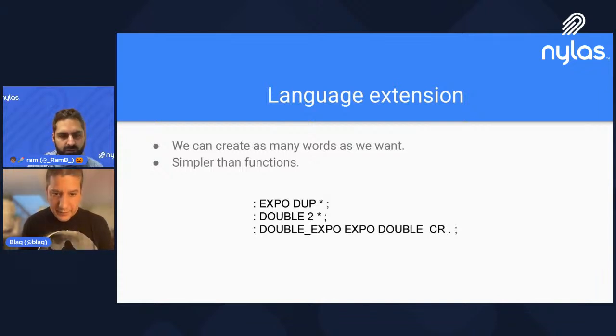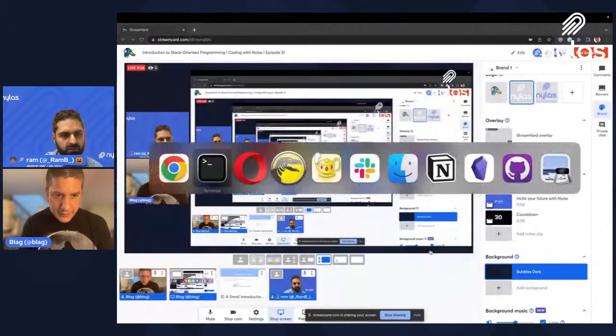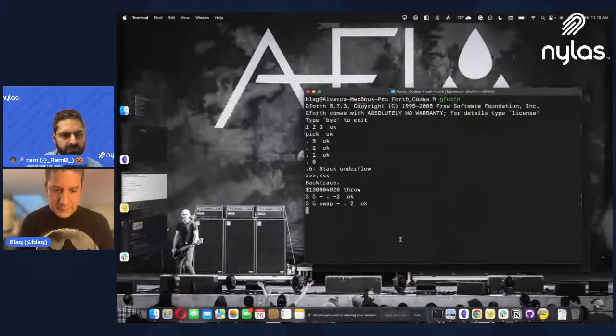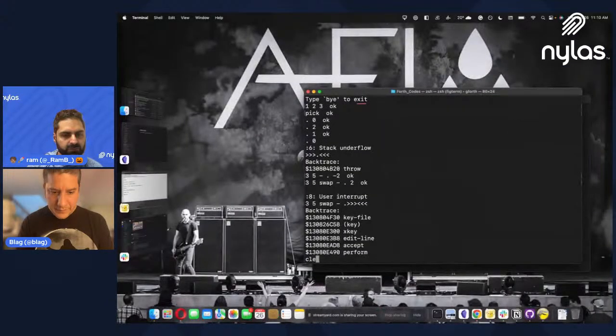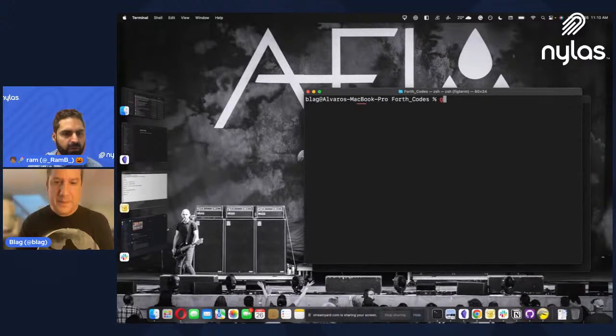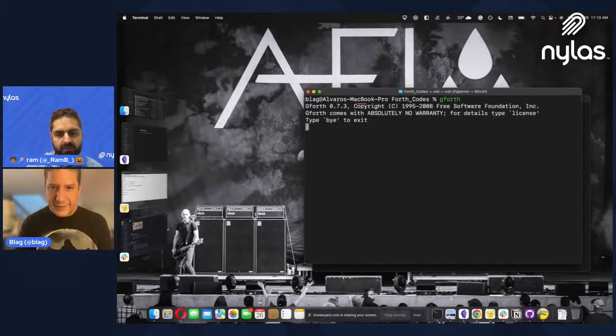So let me share my screen because this is always better to see live. So here we're essentially just defining functions and using those functions as building blocks to create more functions. Yes, exactly.